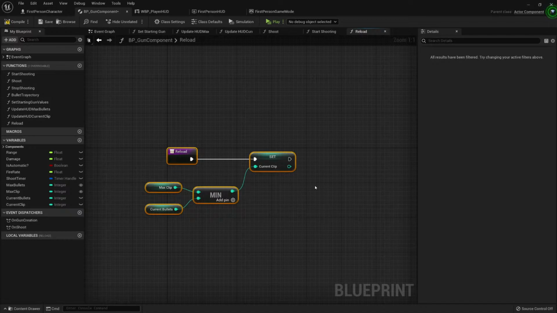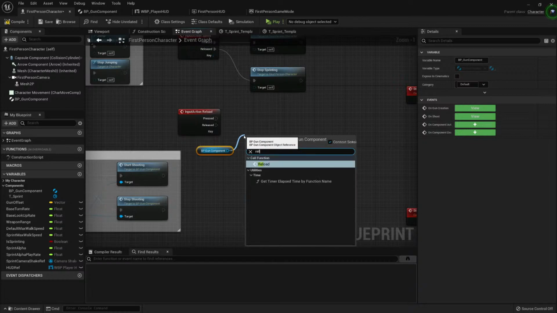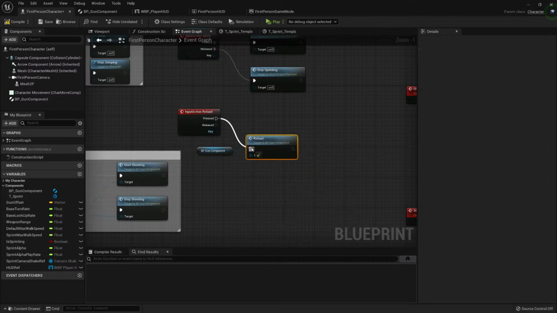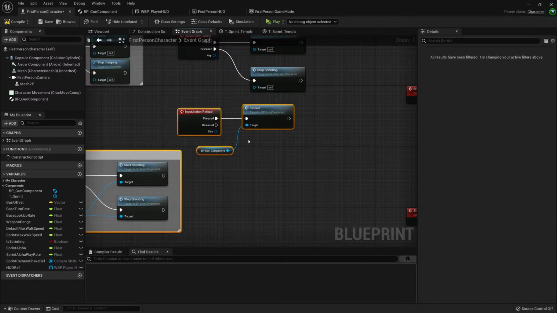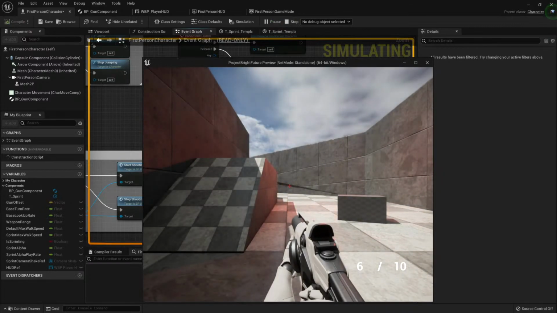And I need to update the value, because otherwise I will not see it on my HUD. First, let's make use of it, and then we can update the HUD. We have created a reload function in the first person character. I can drag and drop the gun component and call the reload like this. And now we have reload functionality. We won't be able to see it if I press play and press R.